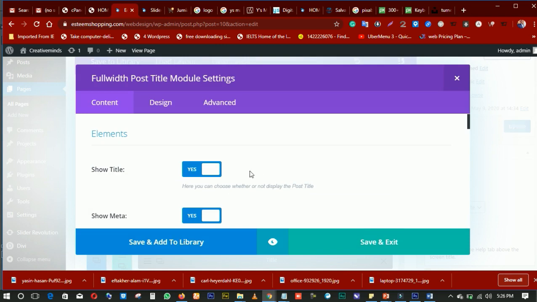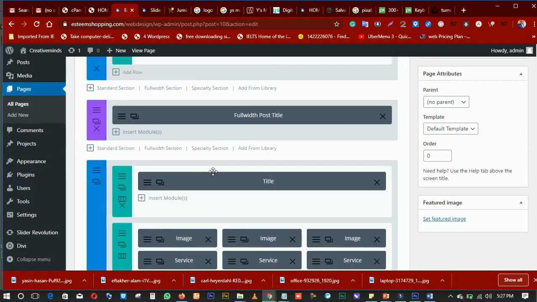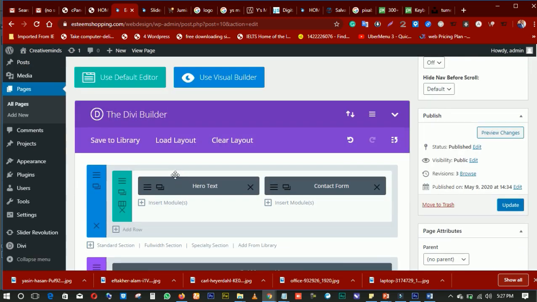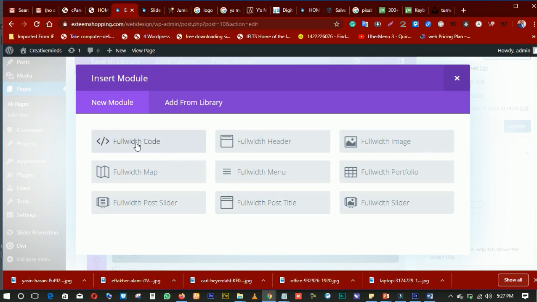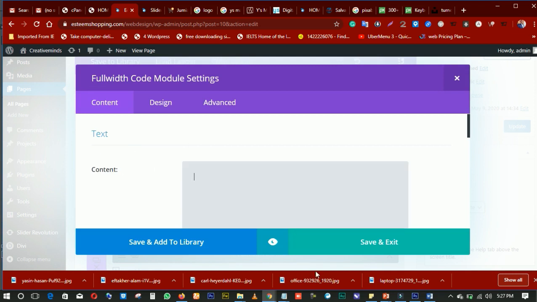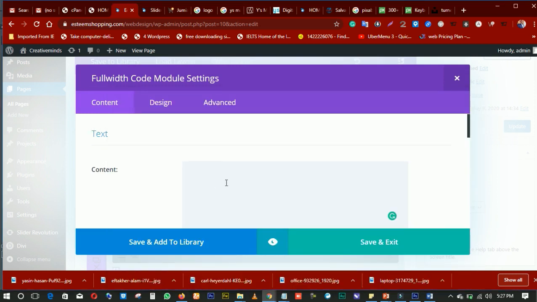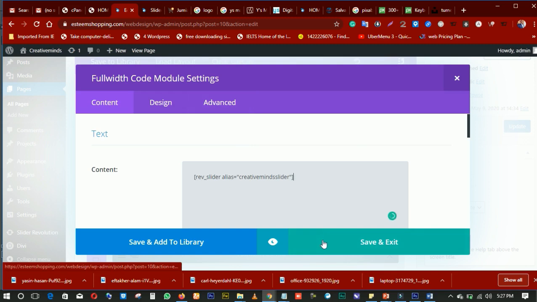Alright, from here you click on where's our full width section. Okay, full width section. Let's click on full width section again. From here you say insert. From insert you say full width code. So you click on full width code. Then this is the text. This is where we'll be pasting the code that we generated from the slider. So you click on here and click paste. When you paste it, you save and exit.